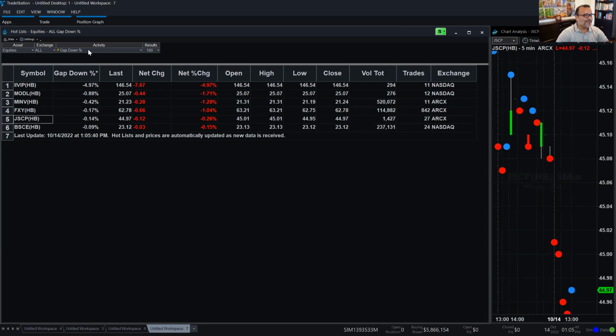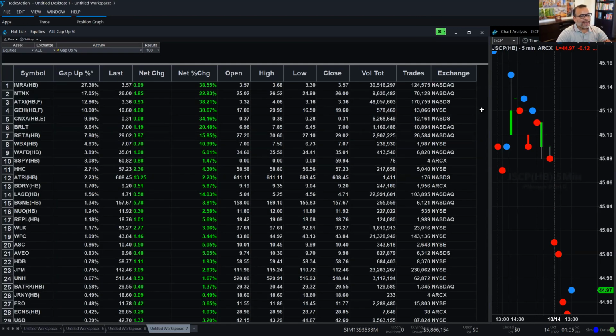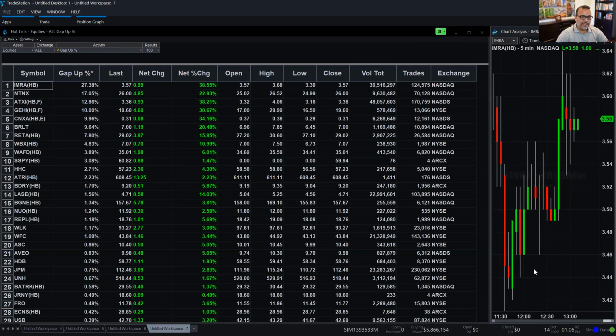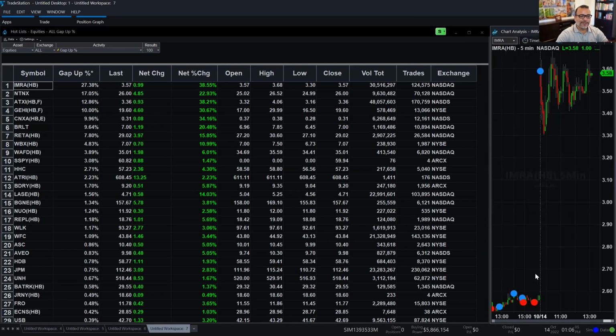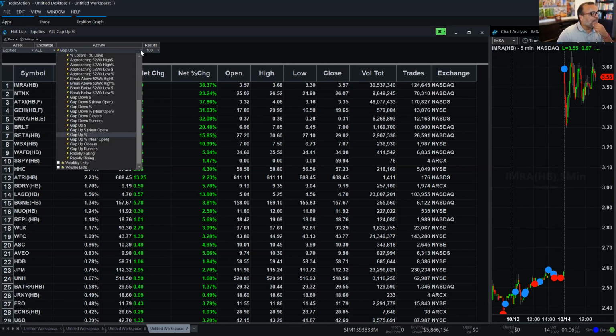Let's go here to gap up percentage. And we have some higher volume. For example, here I have IMRA, which is the one that gapped the highest. And let's take a look at the chart here. You can see the big gap right there. You can see how we were trading at around $2.55. This morning, it gapped up to almost $3.60, which is very, very impressive. That's a 20% gap. So those are the ones that gapped the most.